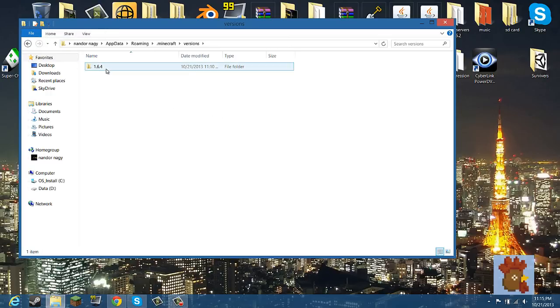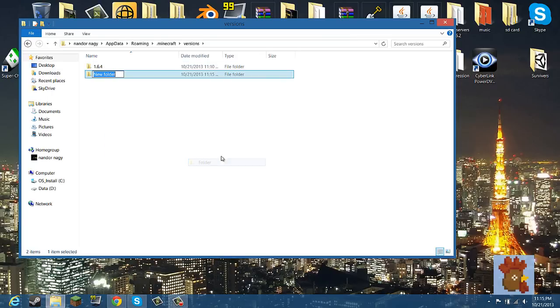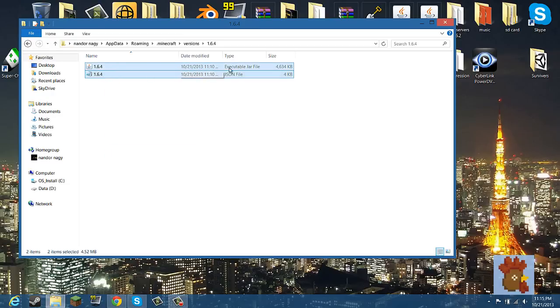for the player. So what you want to do is create a new folder and name it 1.6.4 and name it however you want. And you know, TMI might not be the only mod you're installing, so you can just put in mods. Then you want to open the first one. Copy those two files, the exe and the json file, click back, go into your mods, and paste those two files.